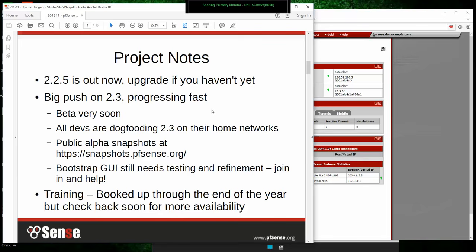Every one of us here, we're all working on 2.3 now. We're hoping for a beta very soon. It could even be next week. But with the holidays coming up, we're not sure on the timing, but there will be a beta pretty soon. We're all using 2.3 at home. We're all dog fooding it on our home networks, all the developers and a lot of the support personnel, if not all of us by now. So it's getting a lot of good testing in a lot of different scenarios for us.